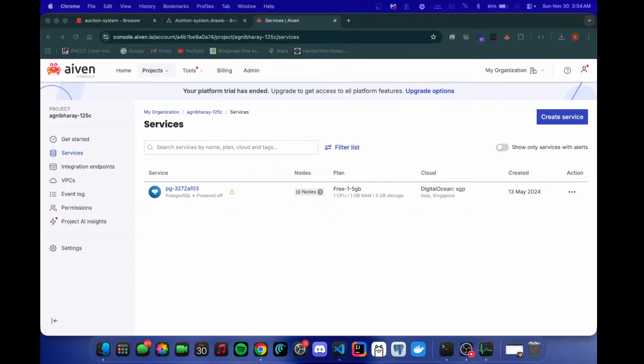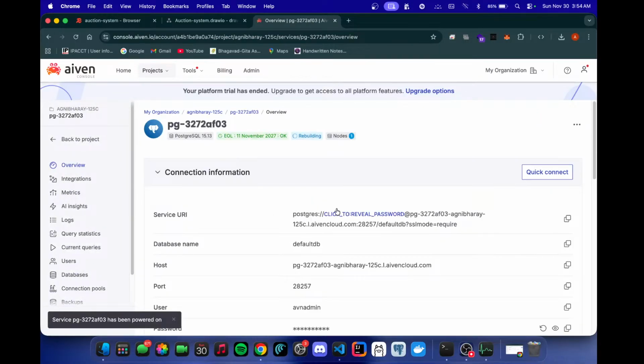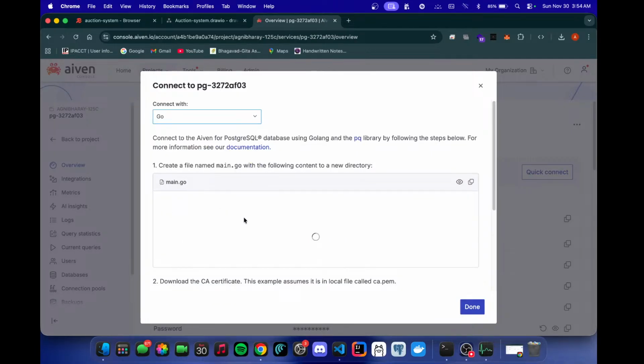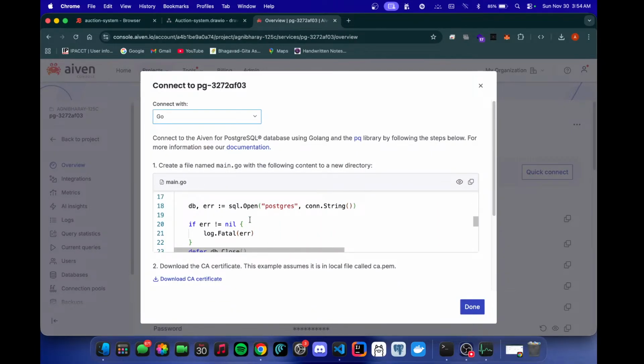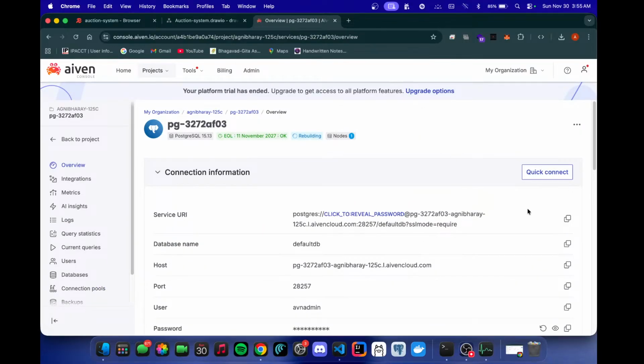Postgres, I have to speak. Let this connect. I have done this part, okay. I've done this already.